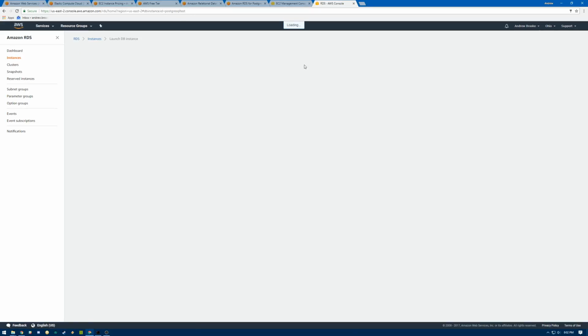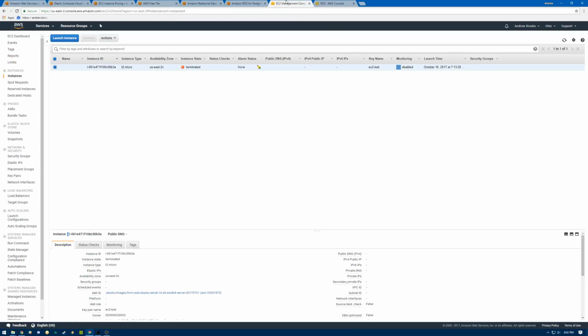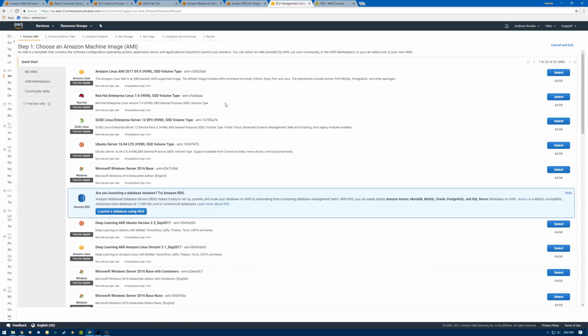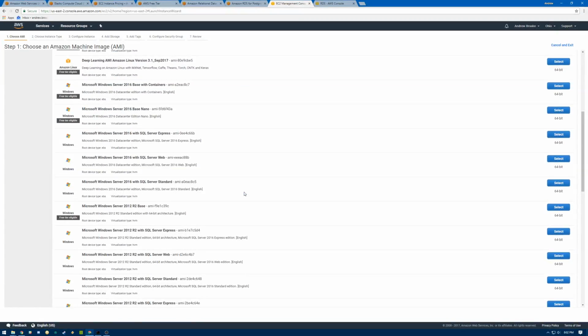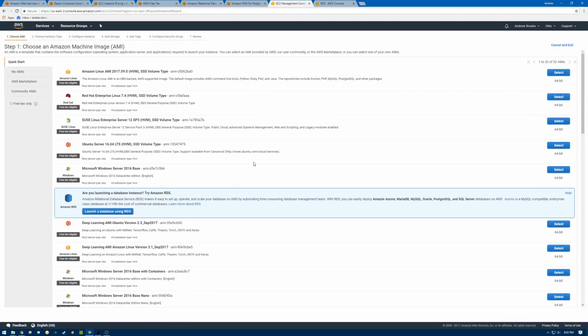So let's head on over to the EC2 console. So we're going to need to create a new EC2 instance as well. I just hit launch instance. This is what I was talking about with the AMIs. So we can pick just a pre-configured one from Amazon. Specifically, I want to use Ubuntu Server 16.04, so I'll select that.